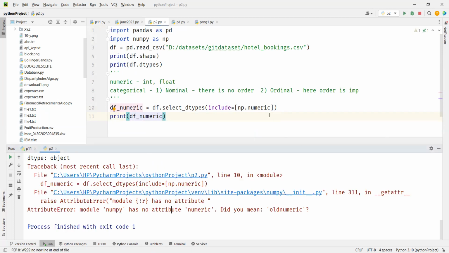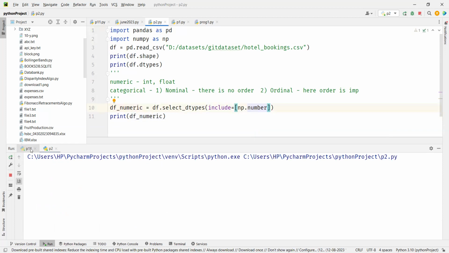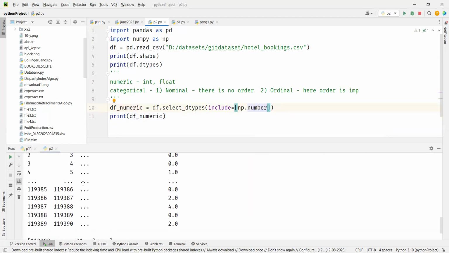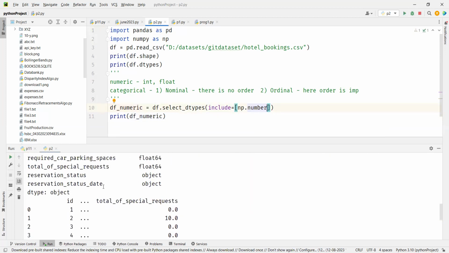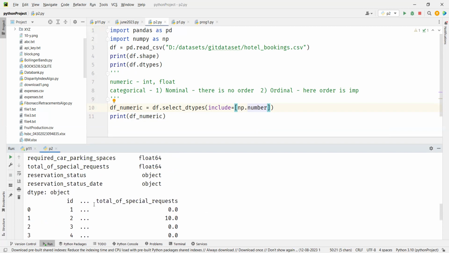It has no attribute. Yeah, it is number. I don't know why number was not coming, but numeric was coming. Number is the attribute. Okay. So see, it has given us, how many columns did we get? 21 columns out of 33 columns.